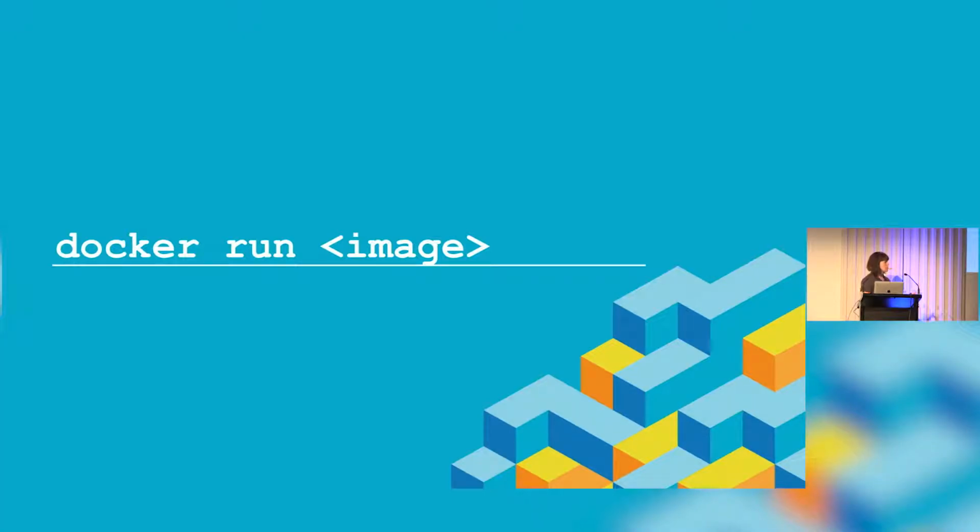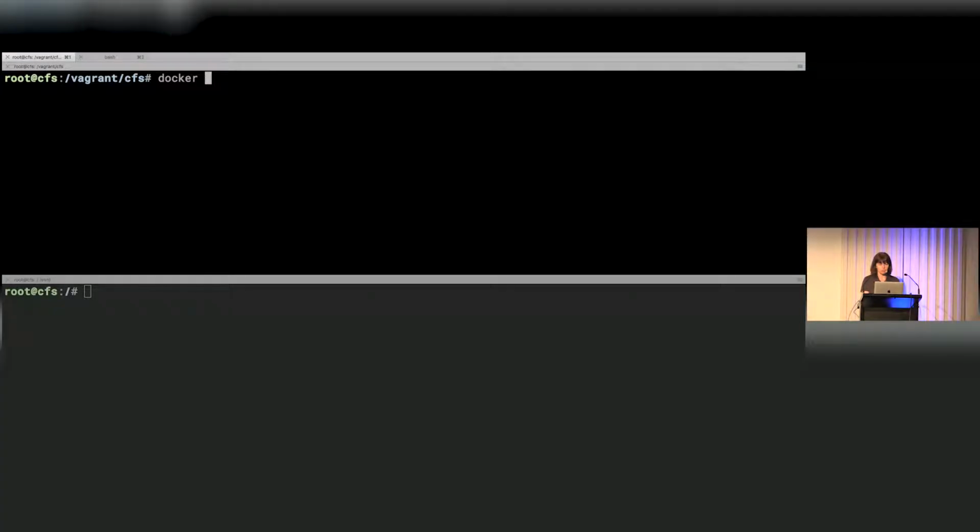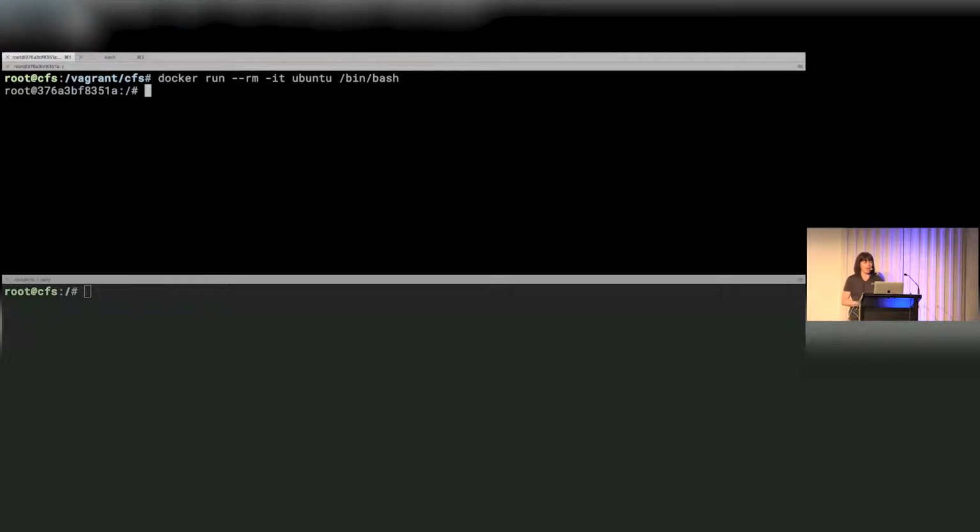So, the standard way of running an image is docker run the image. If, for example, I were to do docker run, ignore the flags, and maybe I would say something like ubuntu, which would be my image name, and I'd say I want to run a process like bash. And I've created a container. It's actually given me a container ID, and that's also the host name for that container.